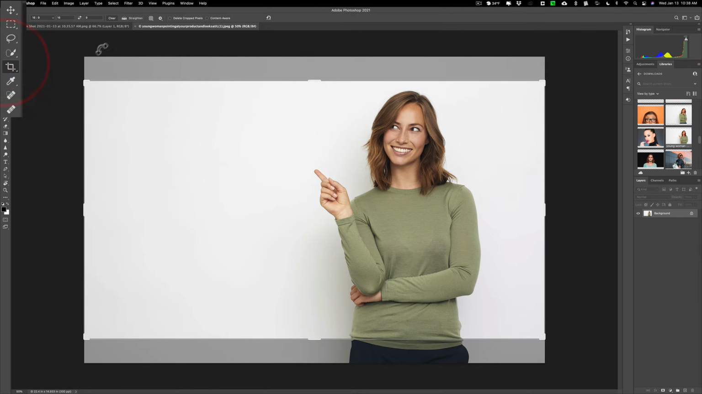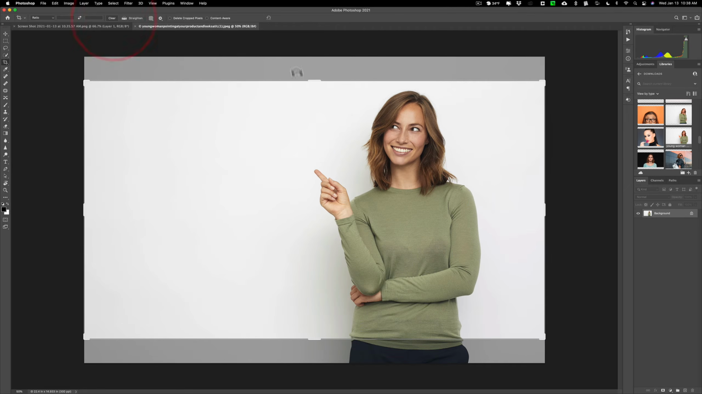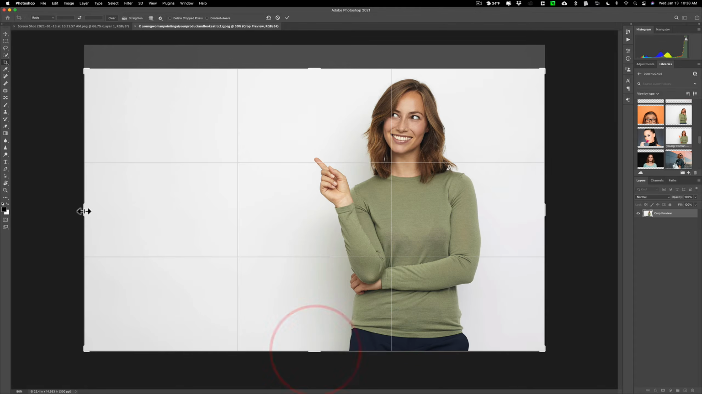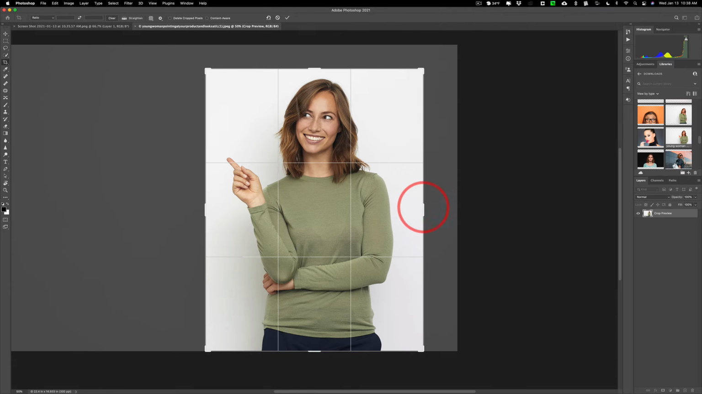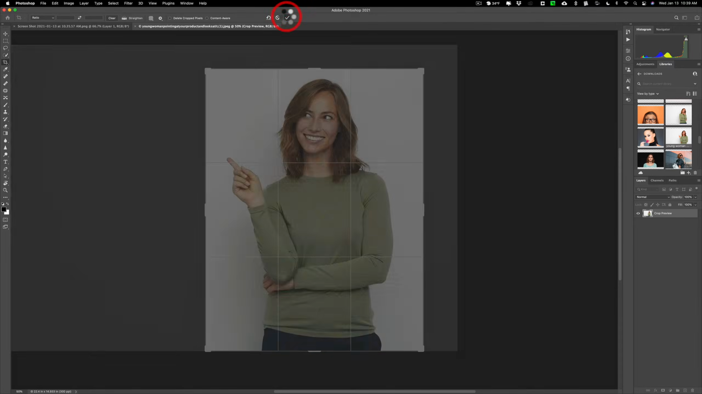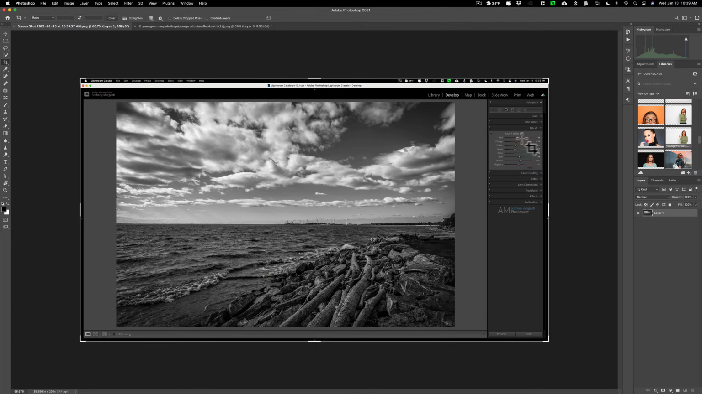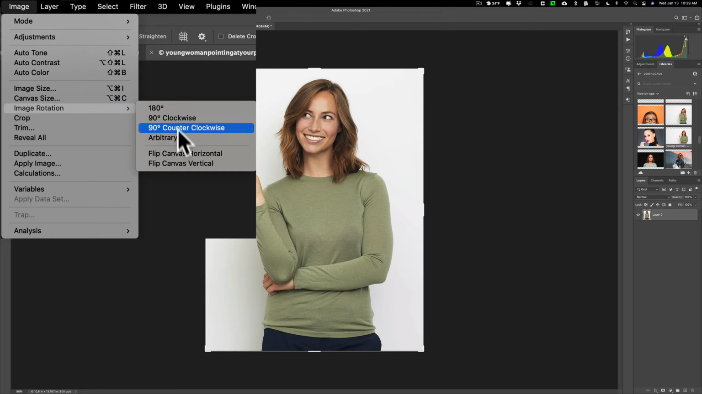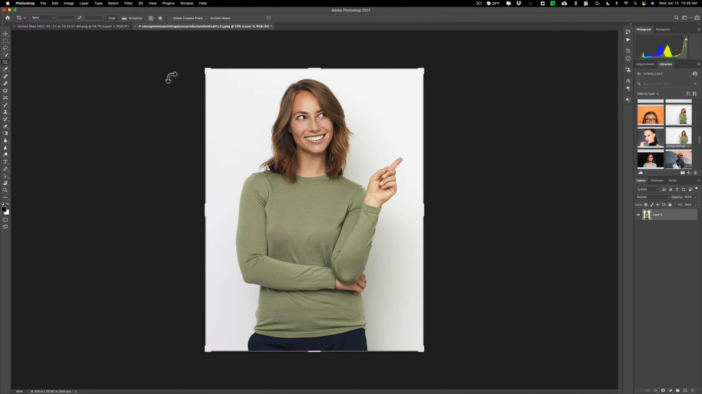I'm going to go to the crop tool, and I'm not going to use that 16:9 ratio here. I don't need to. I'm going to click Clear. Then I'll pull this down and pull it over here, just like that. I'll click the check mark at the top, and there's my crop. Now, she's pointing the wrong way. I need her pointing this way. So I'm going to flip it horizontally. To do that, go up to Image, Image Rotation, Flip Canvas Horizontal. Now she's pointing the correct way.